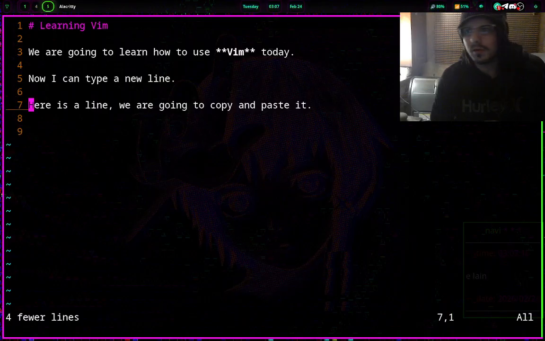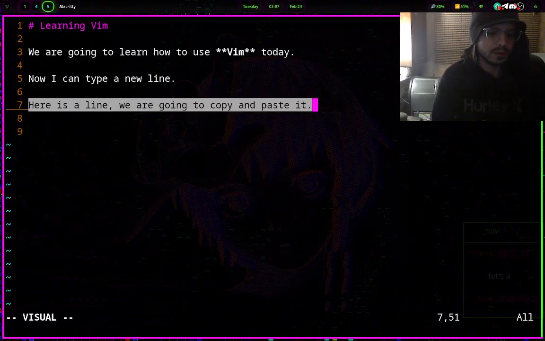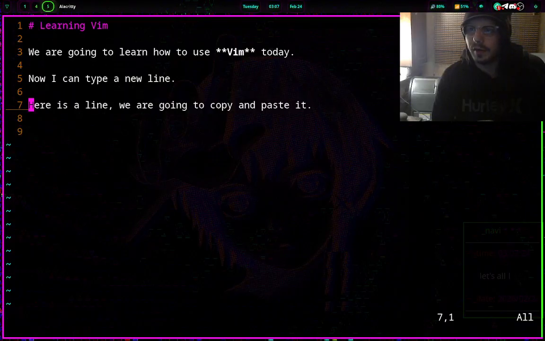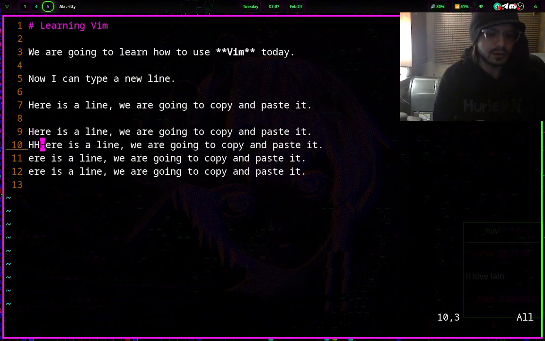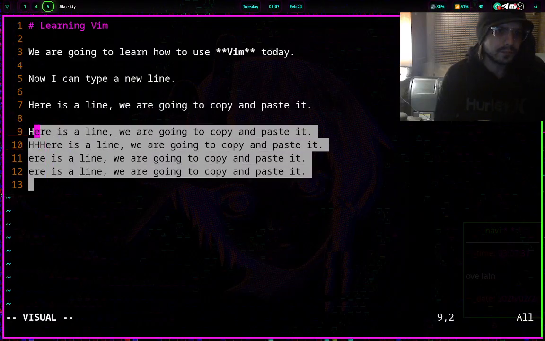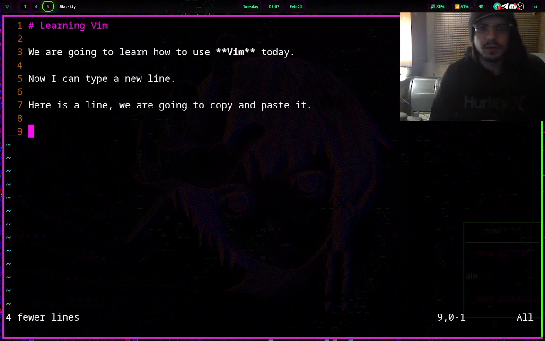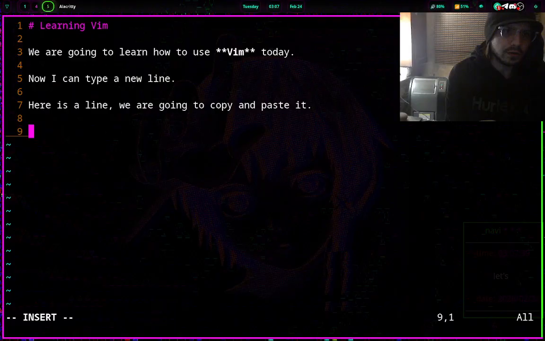So now let's say I want to copy and paste this line. So highlight, and then press Y for yank, and P for paste, and you can keep doing that, and then we got rid of those. So let's say we want to save this just as it is.